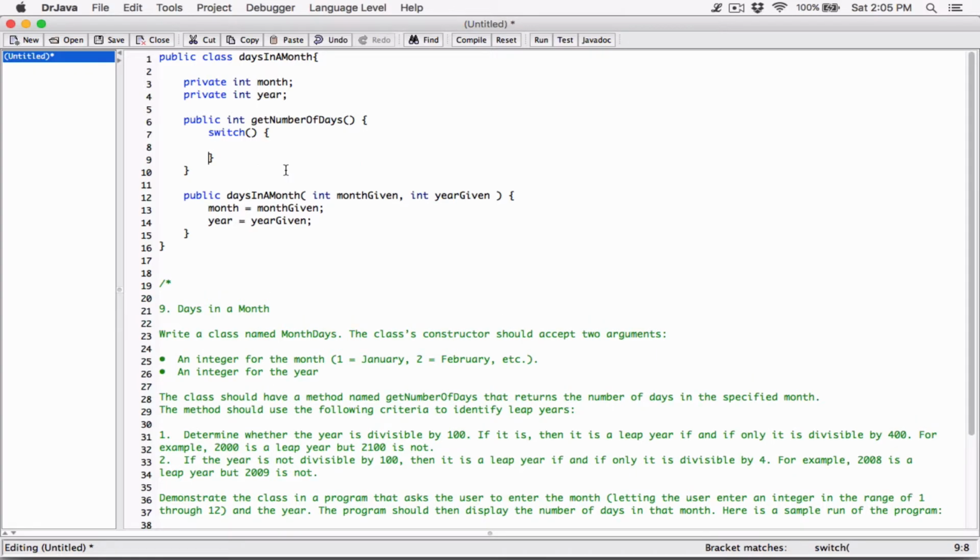And what we are switching on is basically the month field over here. Once we create an object, we're going to initialize it with the constructors, with the month and then the year. So we'll have the month and year here. Based on the month, we are going to do something.